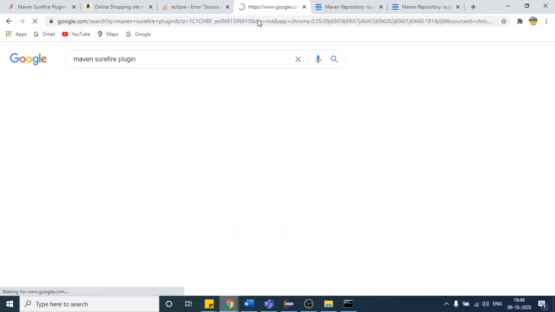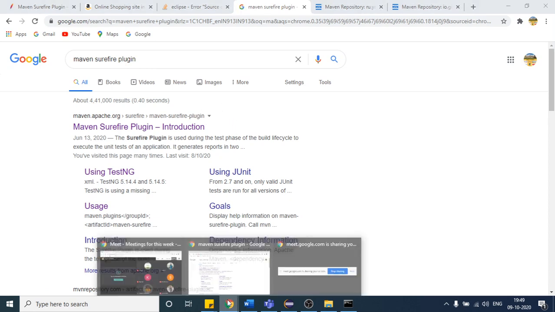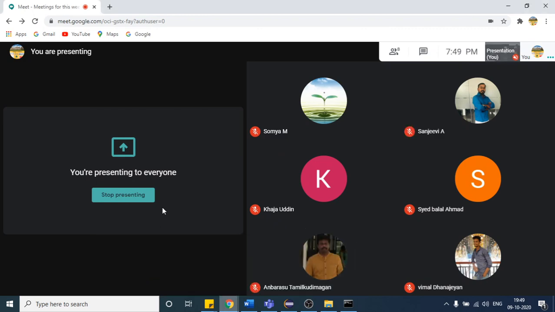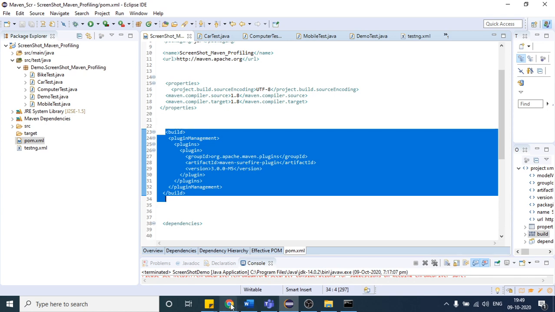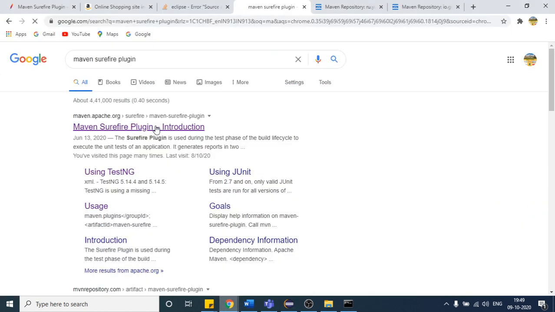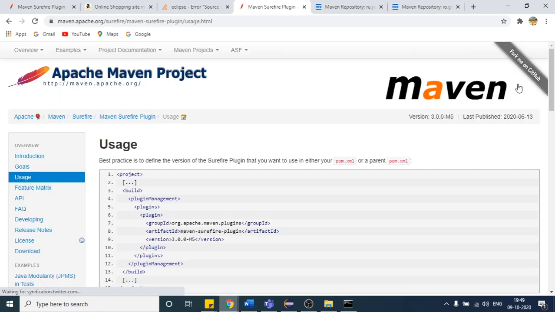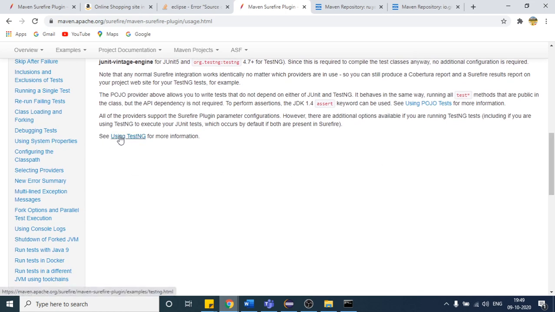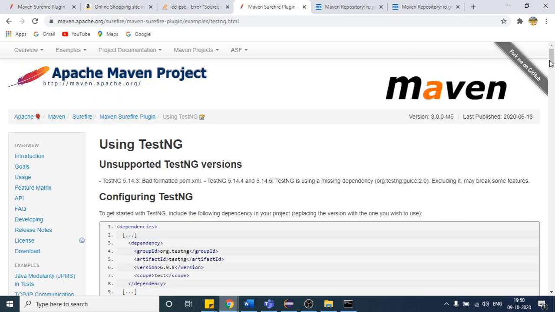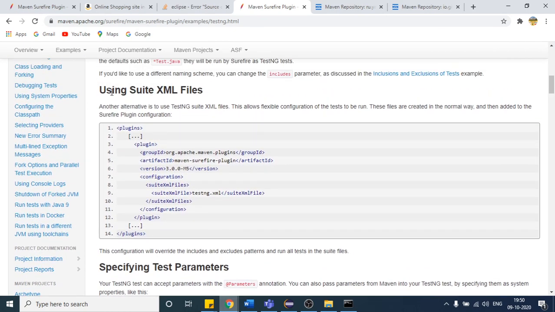This is the official website. Here they also told me to look at this and come to this. You come here, you will find this, using testng. They have written a one-line documentation. If you come here, using testng XML file.